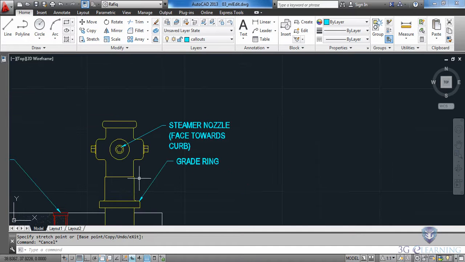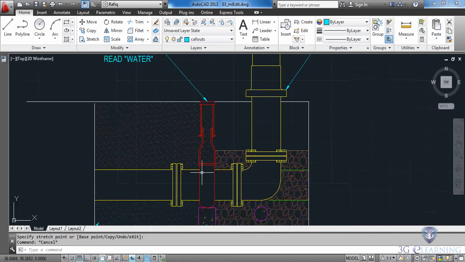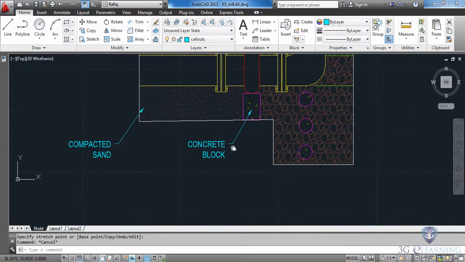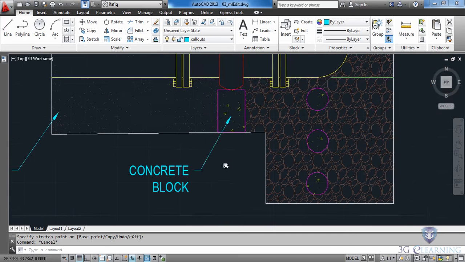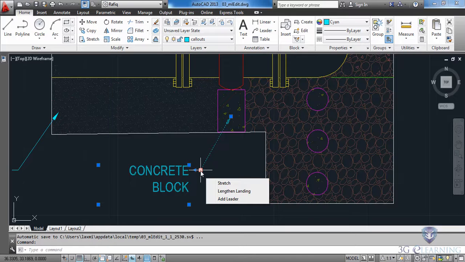I'm going to zoom out and I will pan the drawing down and I'll center it on this note that says concrete block. Here I would like to add a leader because I have some additional concrete blocks over here to the right. To do that, I'll select the leader and then I'll hover over this square grip at the end of the landing. This brings up a menu with some additional editing options.